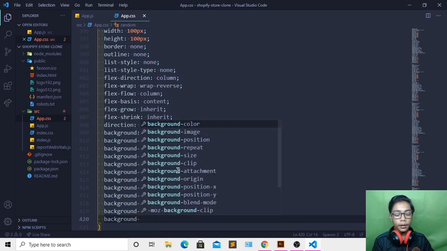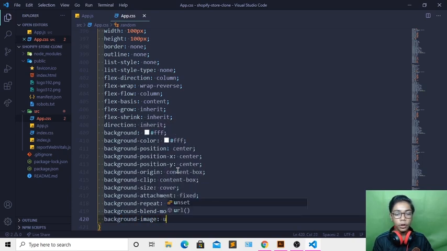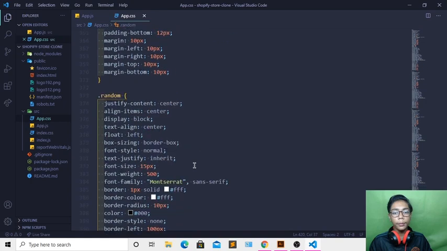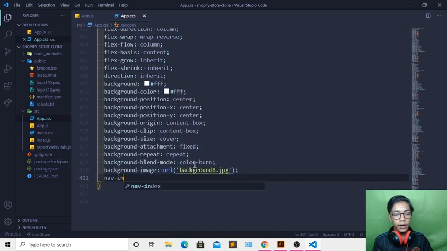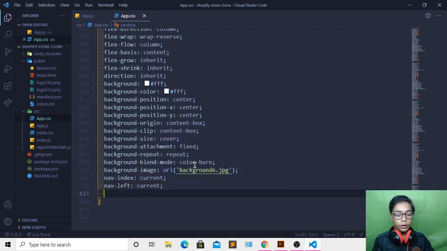I will be changing that to background image which should have the URL, and in this URL I will be writing dot, and first of all going to top. Then I will be writing background 6.jpg, so create here. Then I will be coming underneath creating nav index, which I will set to current. Then I will also write nav left which should be current, and nav right current, so here I will be writing that.